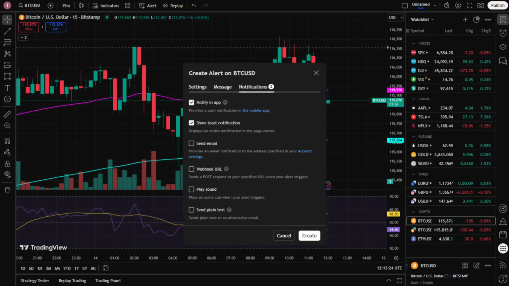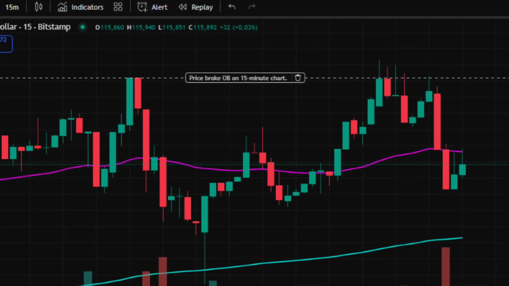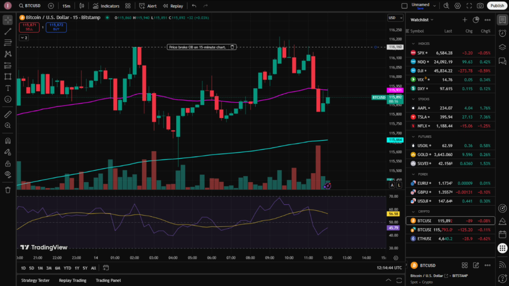You can also choose the alert frequency and sound. This way, you never miss a setup, and you don't need to stare at the chart all day. Set it. Forget it. Let TradingView call you when price reaches your level. This is how you trade with discipline.